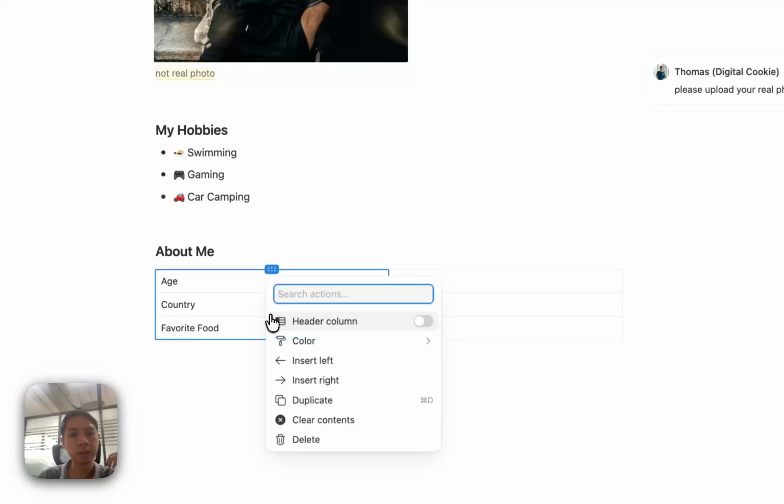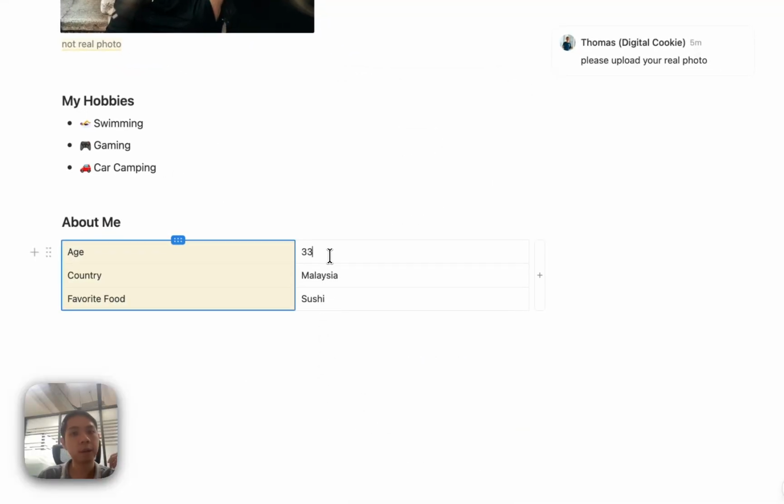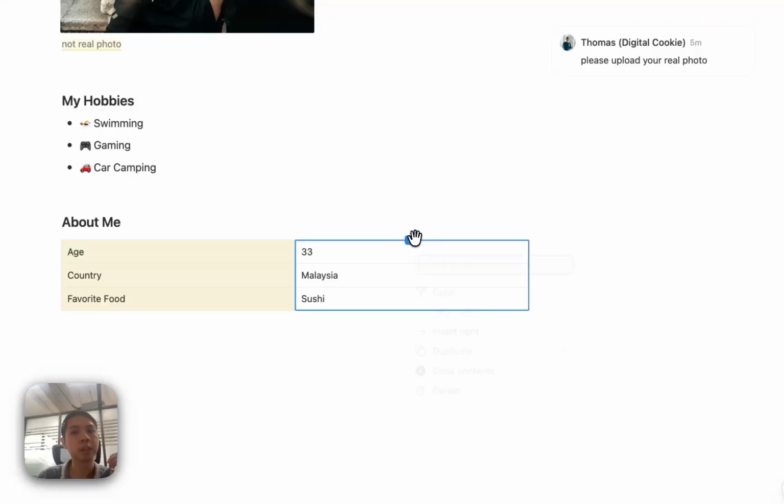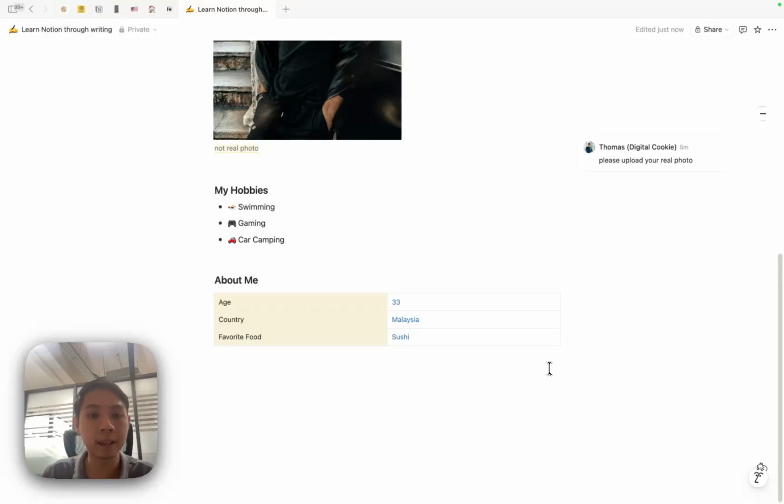Okay, click the 6 dot, click color, and then you can see we can either change the color for the text, but I probably want to be more colorful. So yellow background. And then maybe this one, I want to have the text to be a different color. Click on 6 dot, color, and maybe I want blue text. So that's how we can add colors to it.